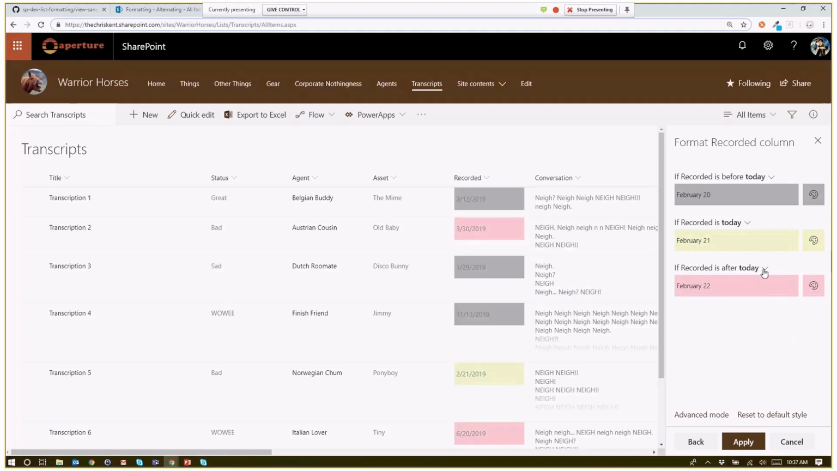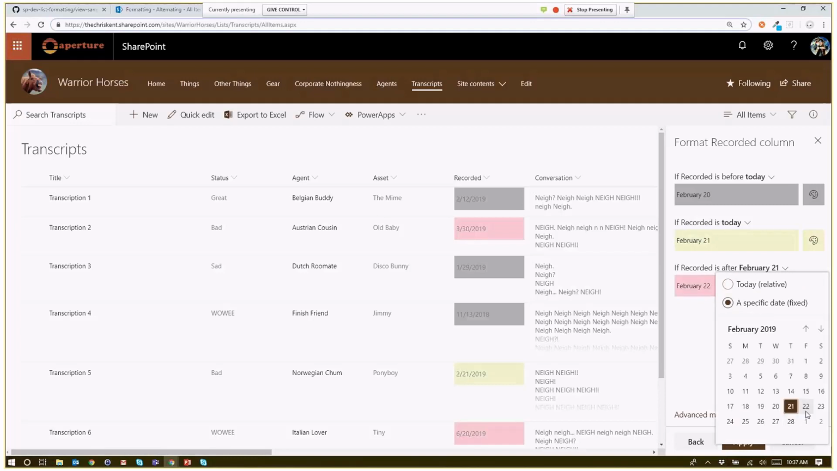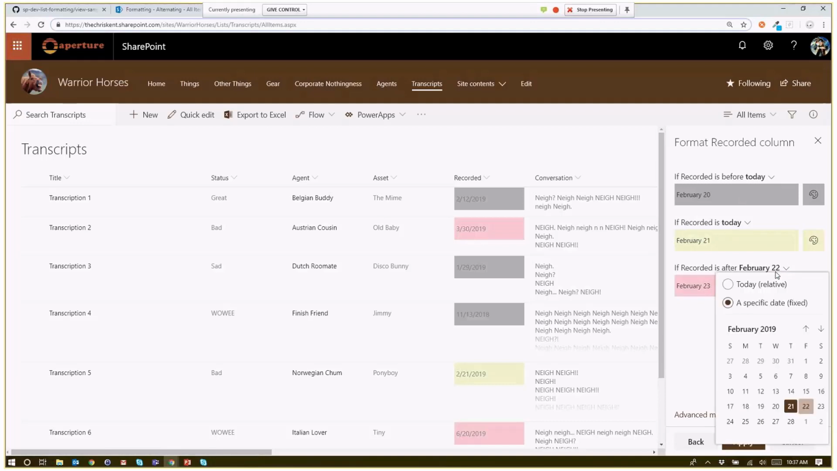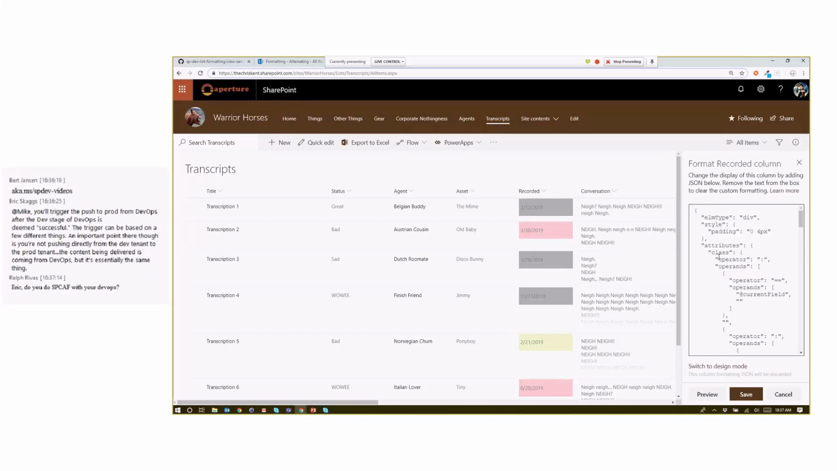All right, I can take a look here. I can also switch this, so instead of today, I could put a specific date. All right, so if I want to say, which one, tomorrow, right? We can do that, and I can switch all these around. So there's some real power to this. All right, and at any time, I can say advanced mode. All right, and you can see what's been generated for us.